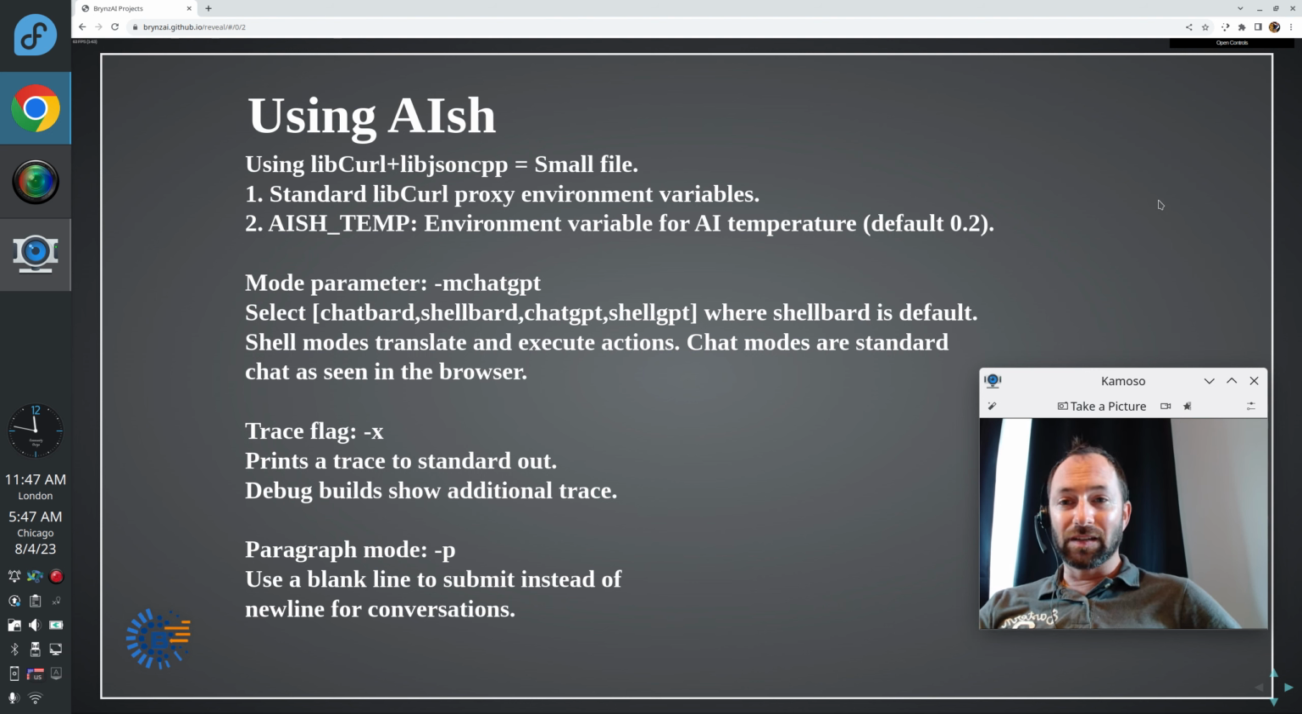AISH_TEMP is a global environment variable for the temperature of your AI. Default to 0.2 because we want precise answers. Shell modes, again, they download code and they execute. So be very careful. That can be unpredictable. It can also do some really cool things. So chat modes are standard, just like you type into the web browser. And also this is then applied to your CLI.